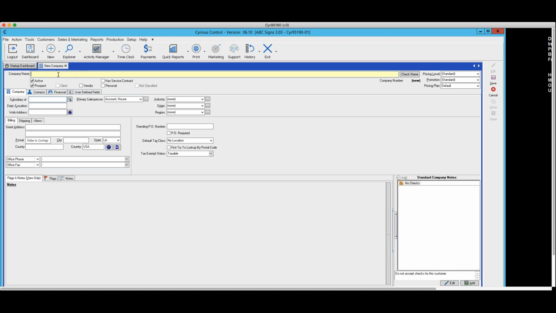So obviously, enter the company name. After you've typed it in, you might want to choose the check name button over here to the right where I'm circling the mouse. That will do nothing more than verify that that company doesn't already exist. So it's not critical that you do that, but sometimes it's a good idea.